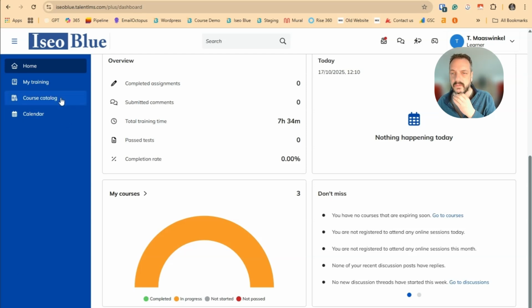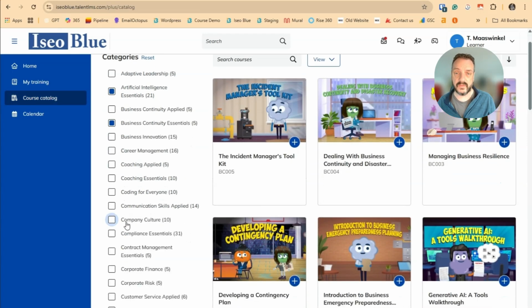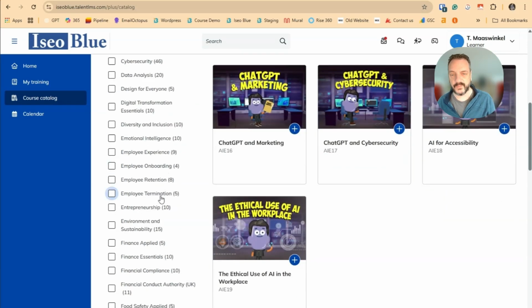So when you log into the portal, if you go into course catalog, you will see a list of courses across numerous subjects. So digital transformation, finance, cybersecurity, obviously, employee termination, great one, food safety essentials. There's about 900 mini courses.